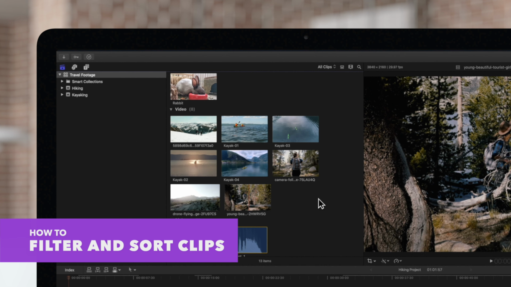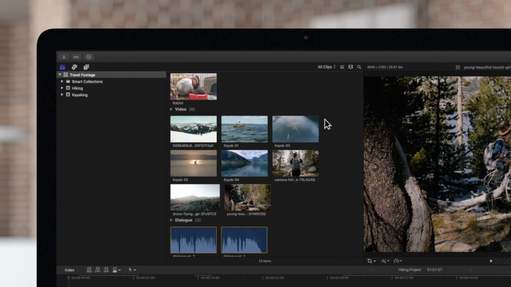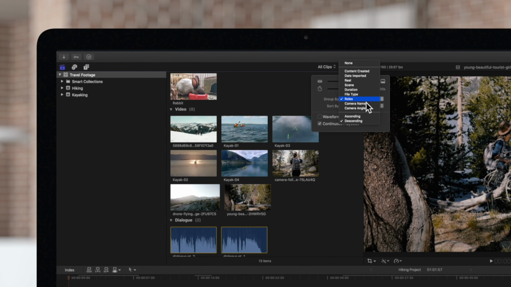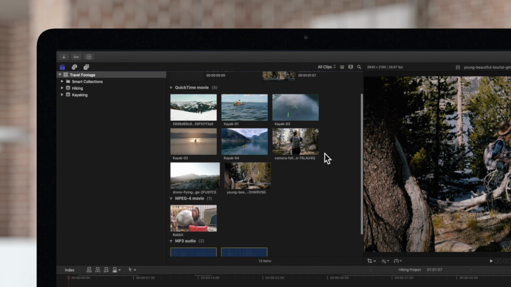In either view, we can specify how we want to sort and group items in the browser. This dropdown lets us filter our clips based on markers and keywords. Under the Clip Appearance settings, we can select a category to group by. Let's say, for example, we want to choose File Type. The clips will now be grouped accordingly.